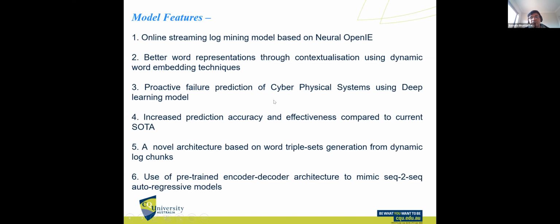So what exactly is OpenIE? OpenIE is a process of generating structured representations of information from large text or web corpora. But we tried embedding that process with log parsing as well. And this is something very unique, because we haven't come across any models which have talked about embedding OpenIE and word embedding techniques within log parsing processes.